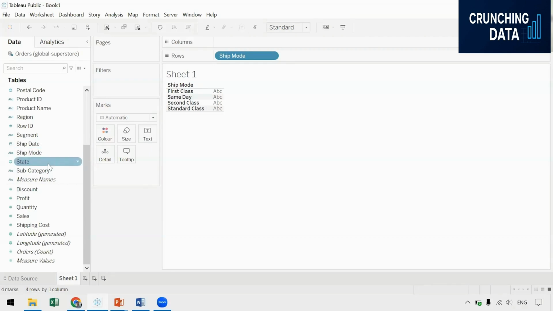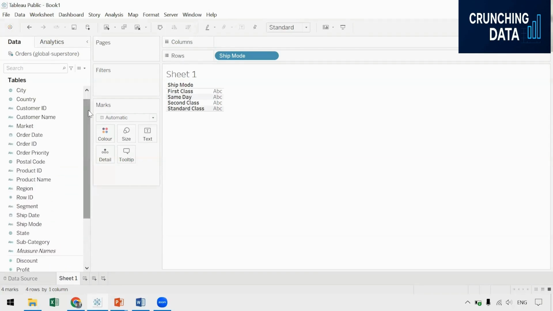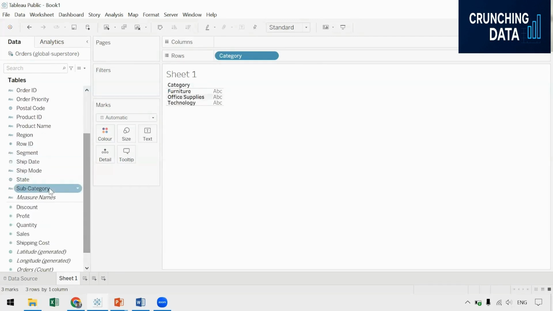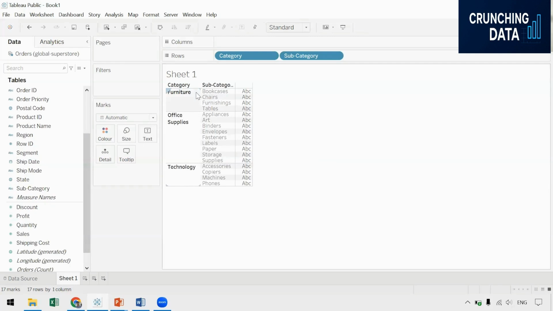Then we have the state, which is again a geographical data type, and this would be in between the country and the city. The first one would be the country, which comprises all the states. Then we have the cities inside the states. Then we have the subcategory. We have already looked at the categories present over here, and as you can see, there are three categories: furniture, office supplies, and technology. If I talk about these subcategories, again you can see it is trying to create a hierarchy. Furniture consists of bookcases, chairs, furnishings, and tables inside it. The same is happening with office supplies and technology. They also have multiple subcategories inside them. So they are creating some hierarchies over here.